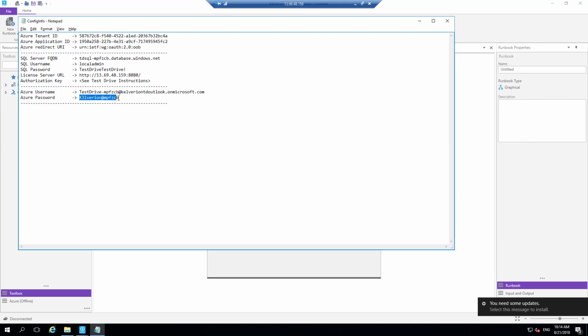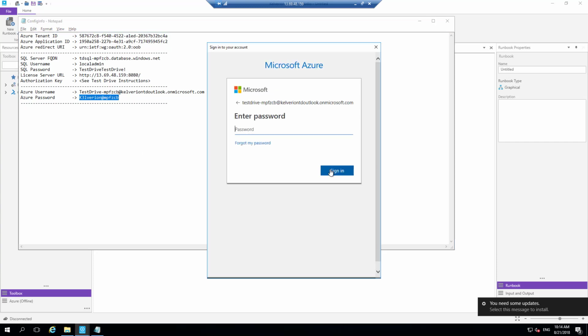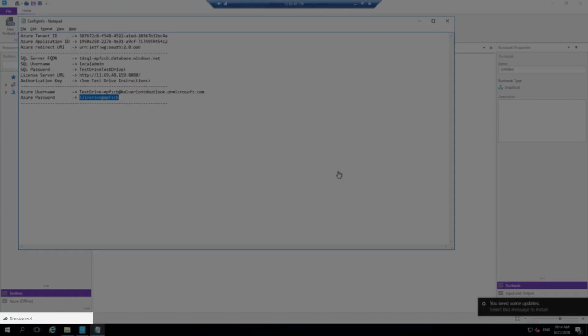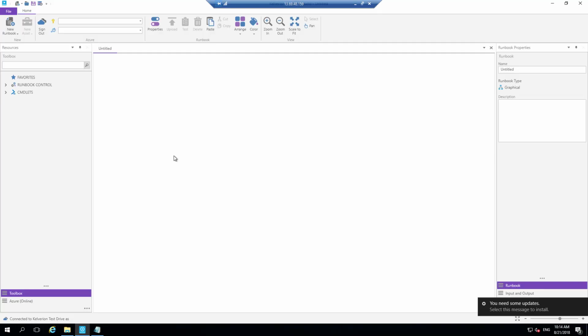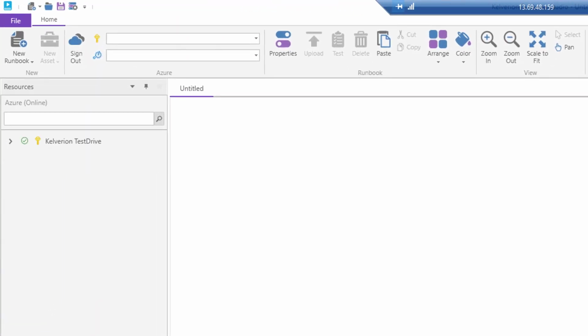Okay, just grab the password, so we're ready to go. Okay, got that, and I'm going to hit next and paste in the password and hit sign in. Now you'll see down at the bottom, just above the toolbar there, the status has changed. It shows that you're now connected to the test drive. And if we switch to the Azure properties, we can see that's now showing as online. And when we switch, we can see our subscription and our automation account and the properties that contains.